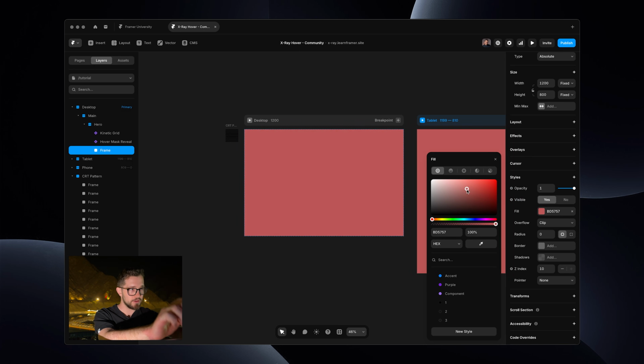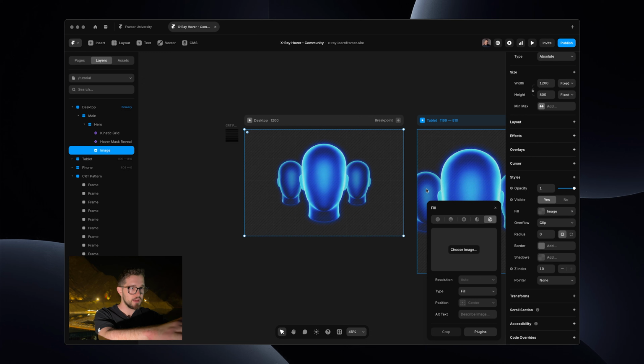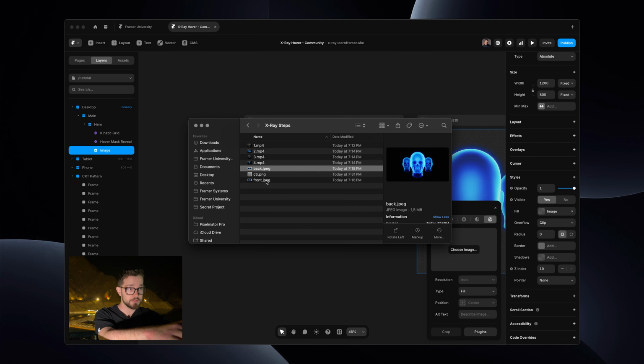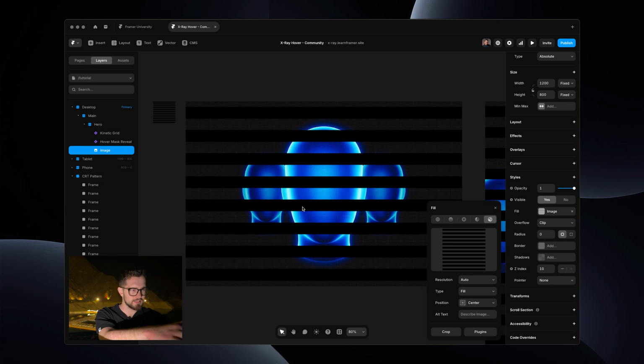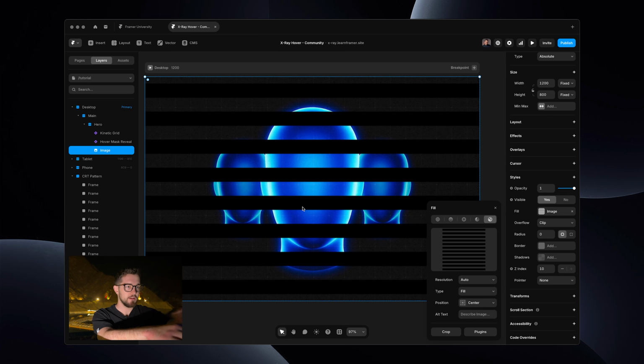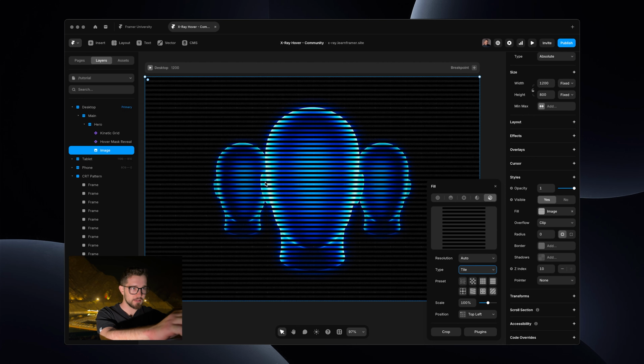Now I'm going to go to the right panel, and instead of having a fill color, I'm going to have an image here. I'll just upload the little CRT that I just exported as a PNG. And as you can see now, it has these lines here, which is pretty cool. However, this isn't really exactly what I need. So I'm going to set the type to tile, which basically allows me to tile it over my website.